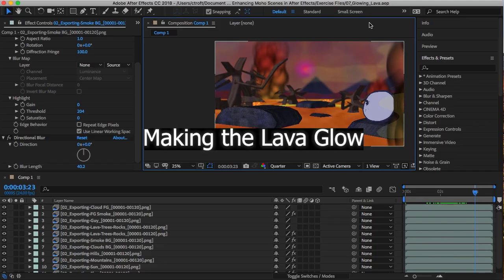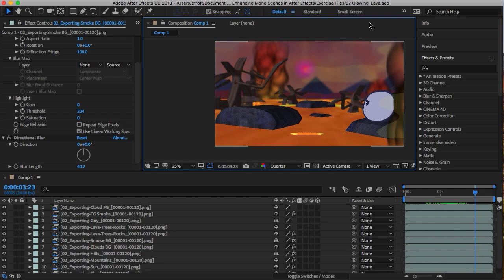For this video, I am working off of 07glowinglava.aep, and I am inside of After Effects. We now want to make the lava glow, just to add a little bit more visual flair to what's happening, and to add emphasis that the lava is hot and not good for our character.